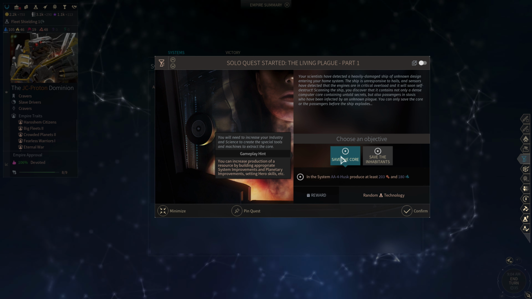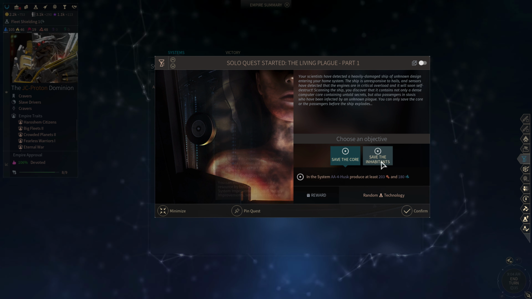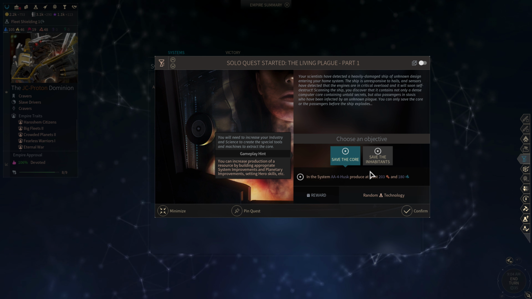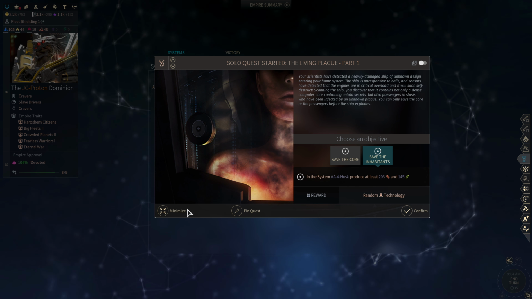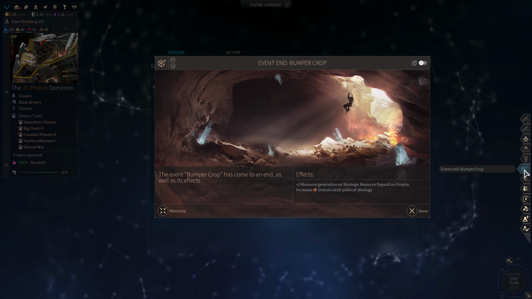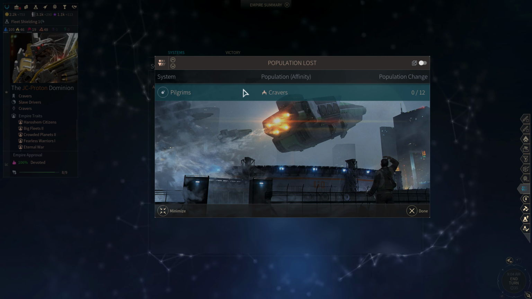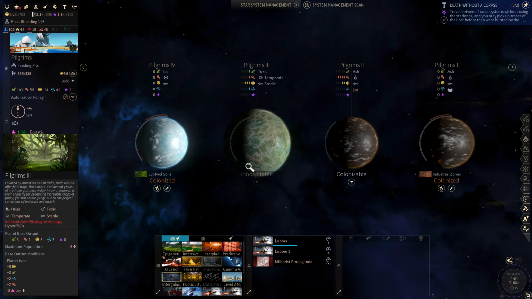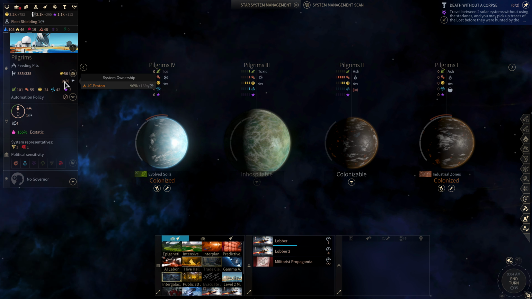All right, either produce influence and science or not influence. Either produce industry and science or produce industry and food. Either way you get a random technology. Bumper crop has come to an end. The pilgrims, we lost a craver. And we did the feeding pit, so we're going to have extra food for 5 turns. I guess we're not going to get rid of the system for 5 turns.